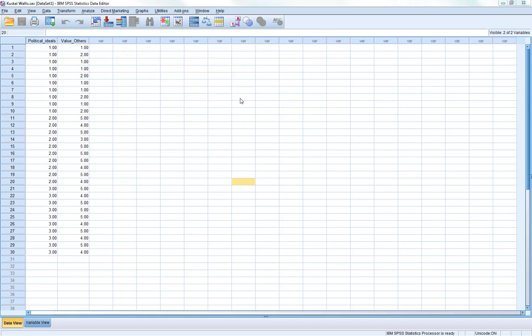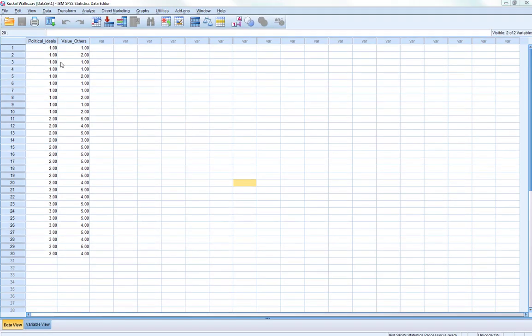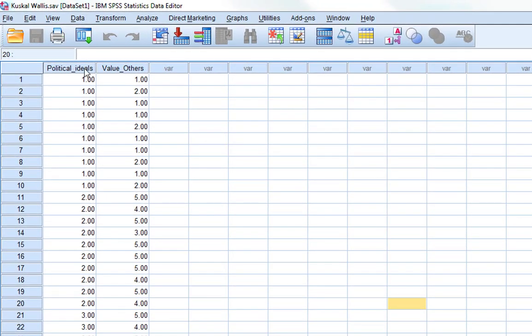A Kruskal Wallis test can be viewed as a non-parametric equivalent to a univariate ANOVA in as much as we use it when we have a between subjects variable with three or more conditions to it. The example we're going to look at today is a relatively straightforward data set in which we have a between subjects variable of political ideals and a dependent variable of how much people value others.